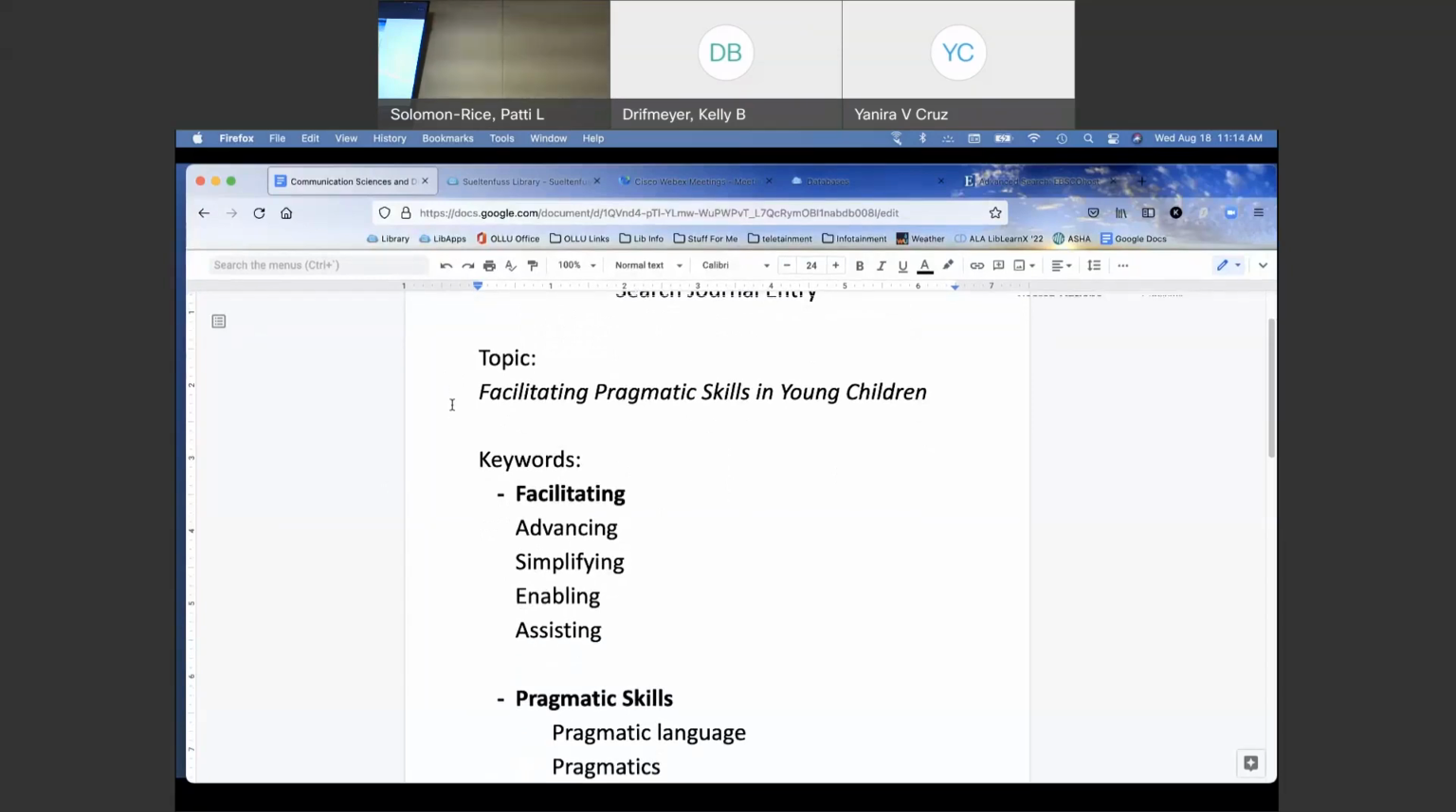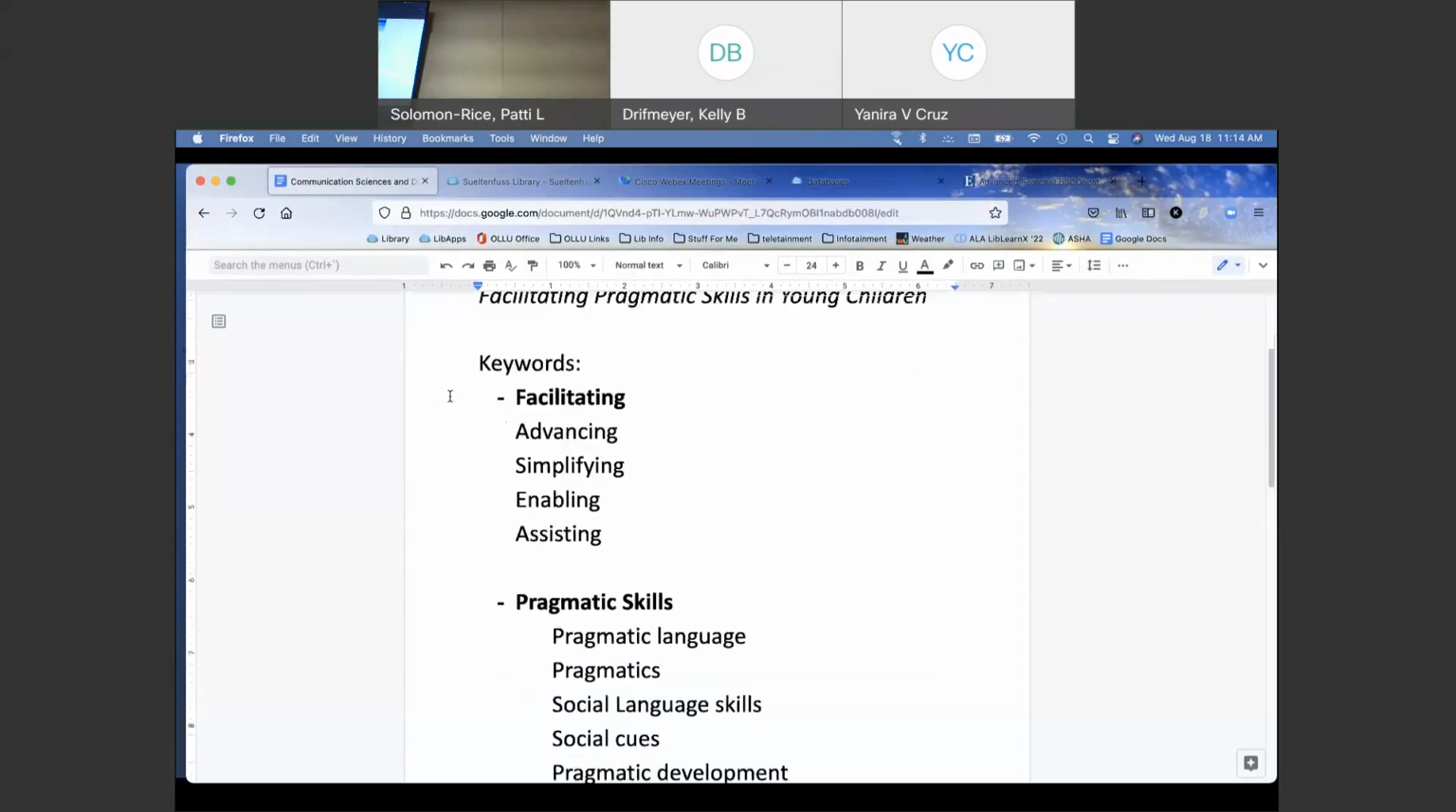Okay. So your wonderful professor sent me a number of different topics, and I chose facilitating pragmatic skills in young children. I didn't know what pragmatic skills were before last night, but now I do, because I did some searching on it, and it sounded interesting. So I did some research on this.